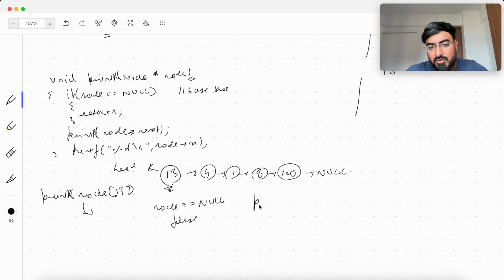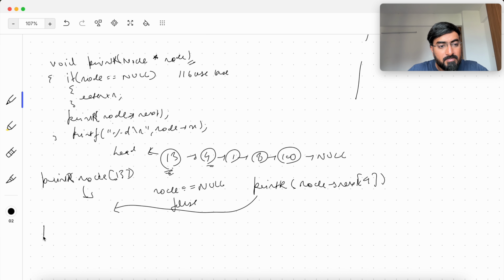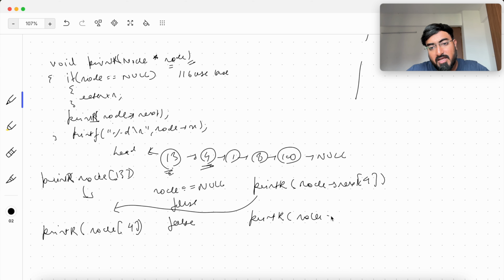You call print r again with node.next, which is the node with value 4. So basically calling this print reverse function again, where the node gets the node with value 4. A fresh call of the function with node getting this node which has value 4. Again, node equal to null will be false in this case. So you come here, call print r again, another recursive call, pass next of node, and after 4 we have this node with value 1.